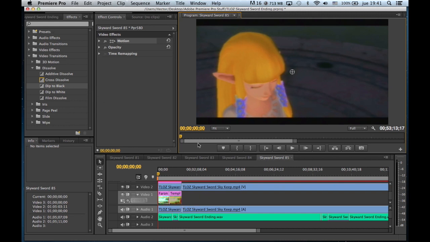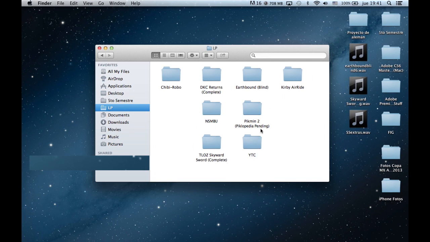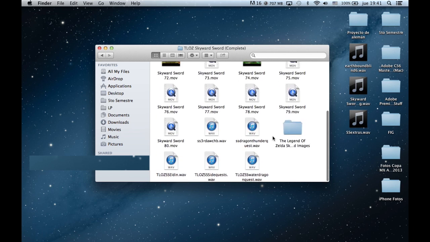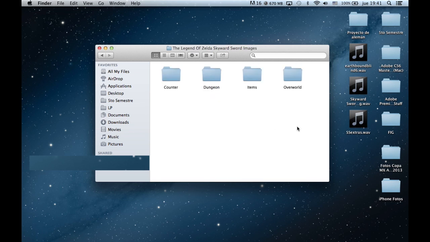And I also have some things over here in my Let's Play folder, in my Skyward Sword folder. I have some images, and I have the images for the counter, which I used for the heart containers, the pieces of heart, and the goddess cubes. I have images of the dungeons, which right here is the Sky Keep.